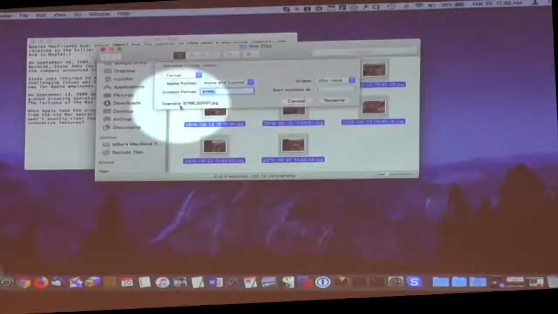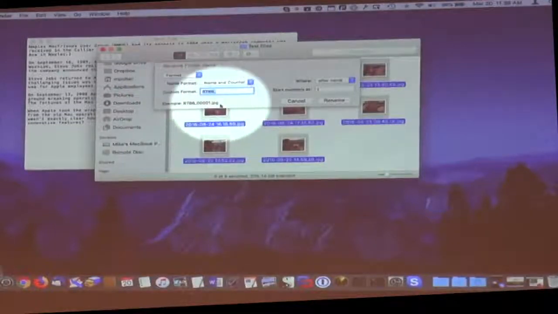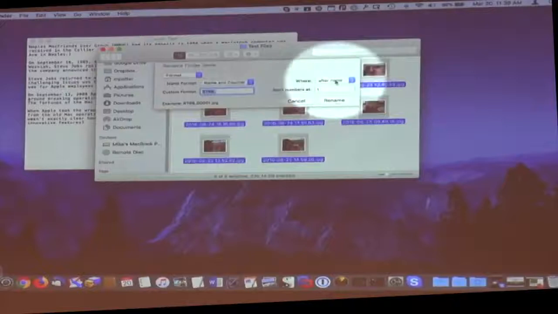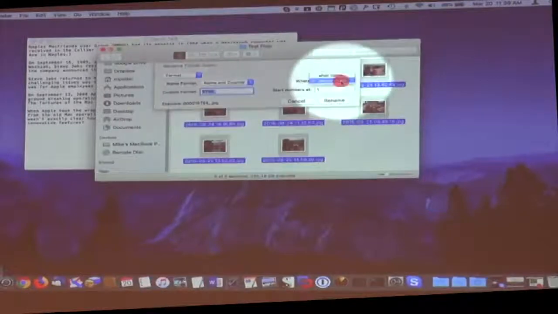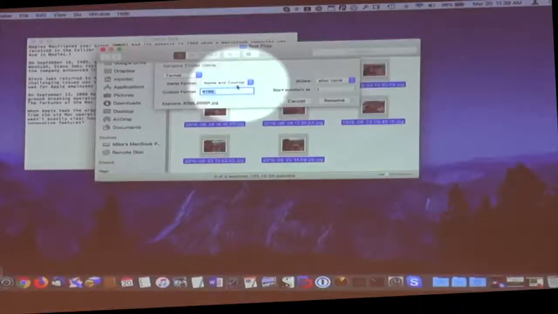And you see right here, it'll say, okay, your files are going to be called RT66 underscore 00001.jpg. And then I can tell it where I want that to go. If I want it to go at the beginning, or if I want it to go after. Now, obviously, my little underscore wouldn't necessarily work very well if I put it at the beginning, but you can go then and change your custom format of it.